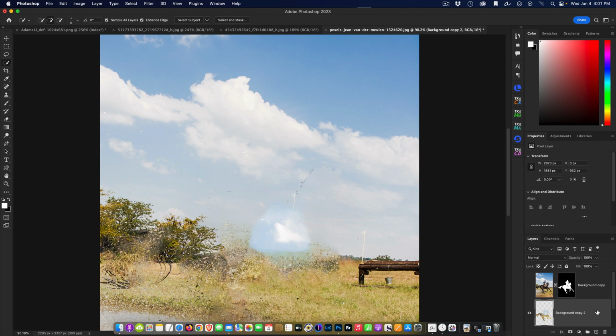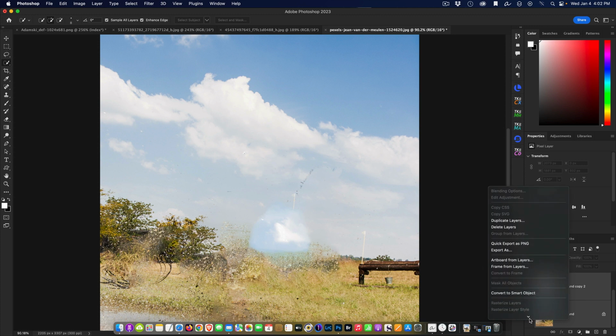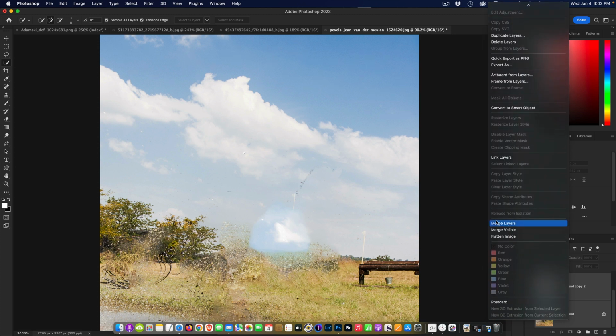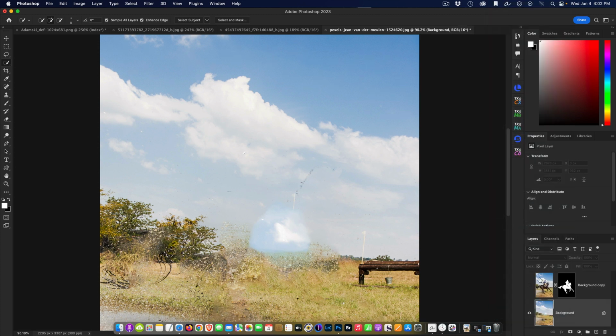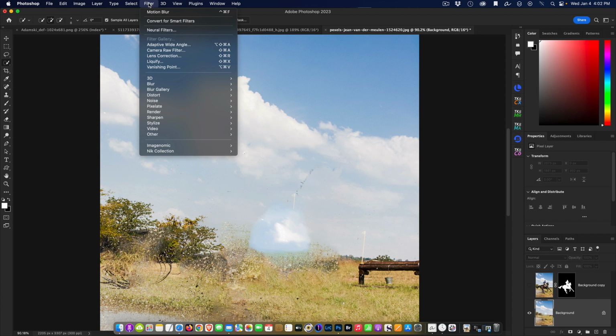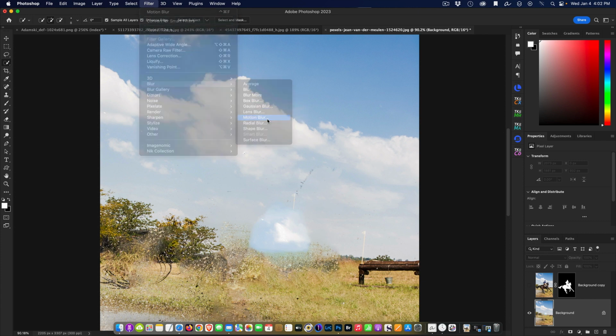Okay, I am now going to take these two layers and hold the Shift key to select both layers, and then I am going to merge these layers, merge the visible layers. So now we have just the background and we have the subject. So on the background, the only thing left to do is our artistic abstract, and we'll do that by blurring. So Filter, Blur, and then we'll use a Motion Blur, okay?